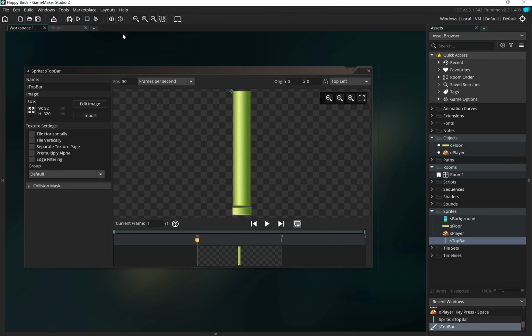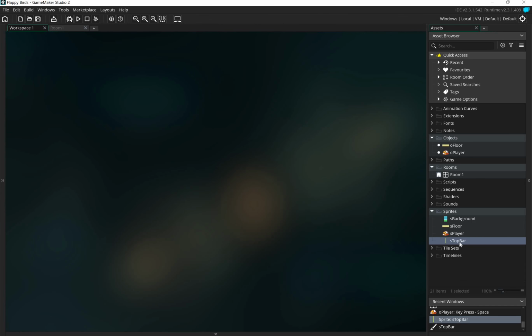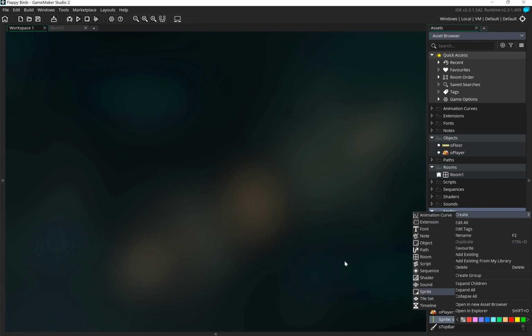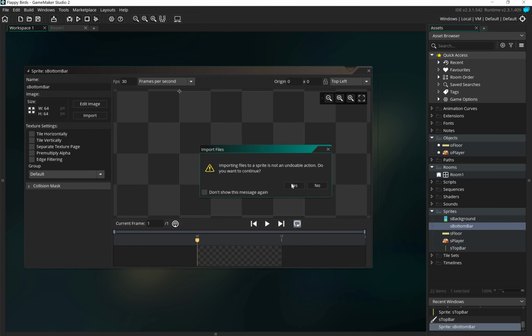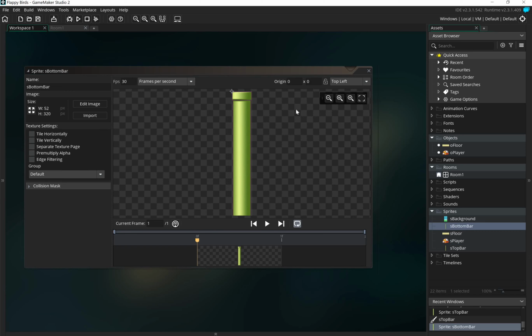So I'm going to close that one, and then we're going to do the same thing for a bottom bar. Now what you can do if you want to, you can just copy that, but we're going to add in another sprite instead. So right click, create sprite, and let's call this one S bottom bar. And then again, we're just going to import this image, and this time we don't have to flip it because it's the right way around. Okay, now we are going to change the origins on this, but we'll do that later, and I'll explain to you why we'll change it later on.